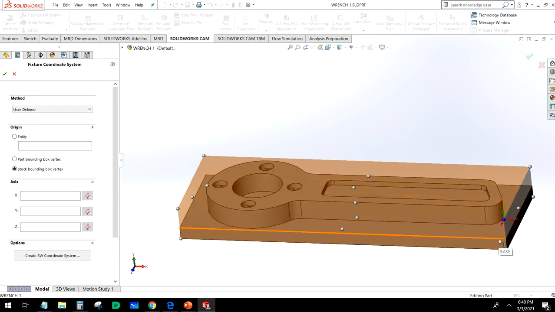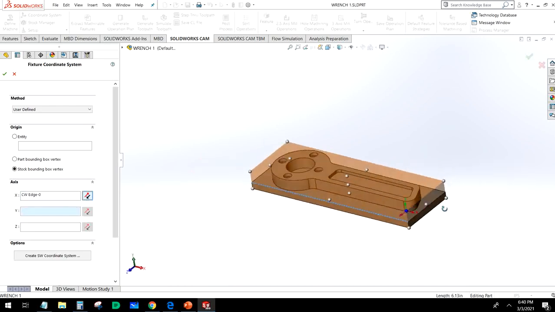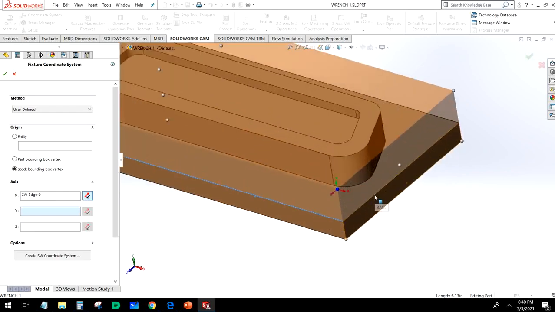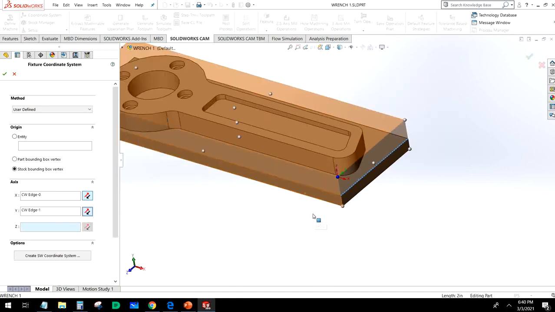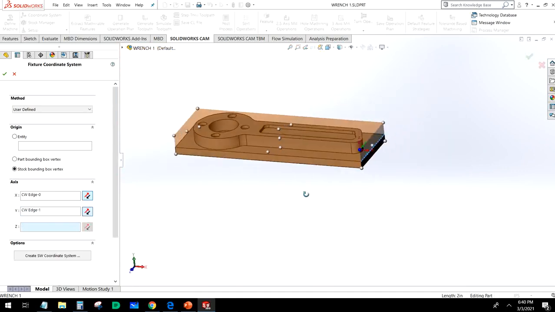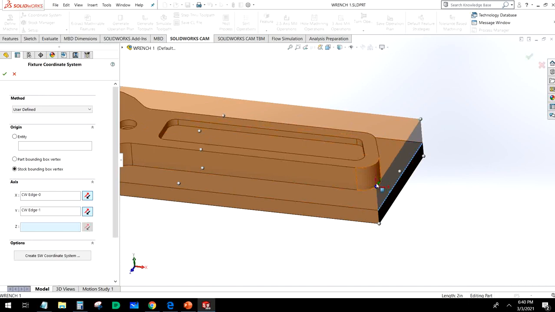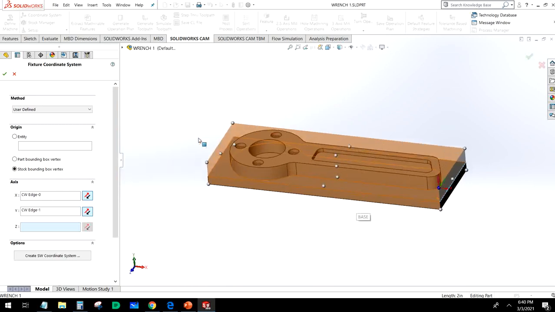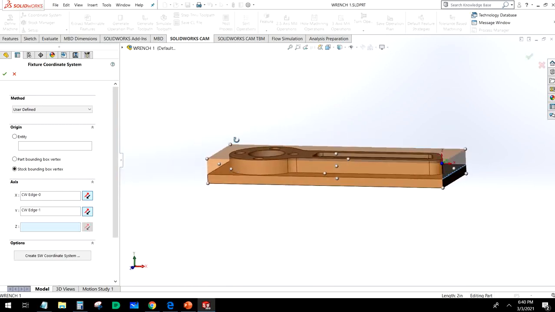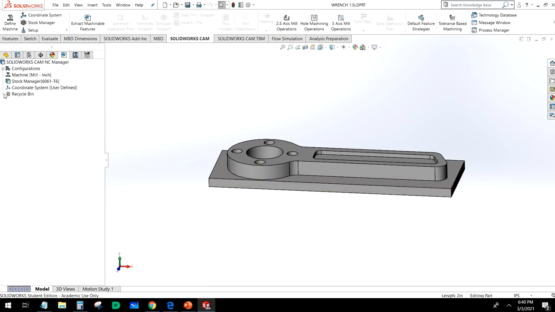but we're going to set it up in our traditional fashion. Our x-axis is going to go along the x leading edge. Our y-axis is going to go along our y leading edge, and just adjust the direction of those so that they are pointing in the proper direction. The arrow always points in the positive direction. So this looks good, how we have it like that. We can go ahead and select OK.